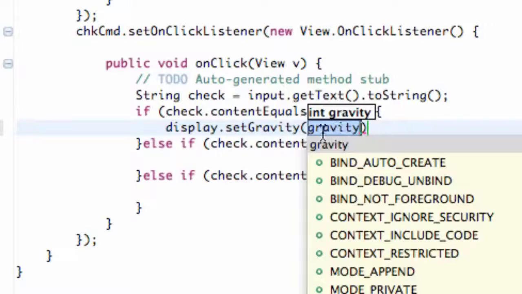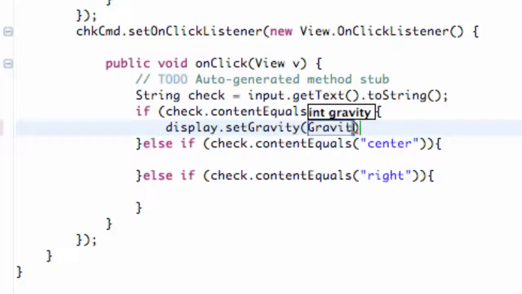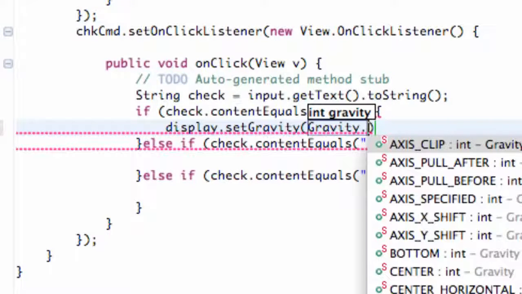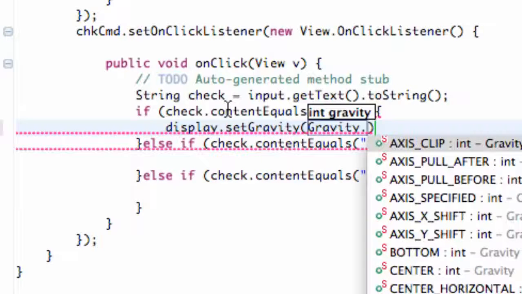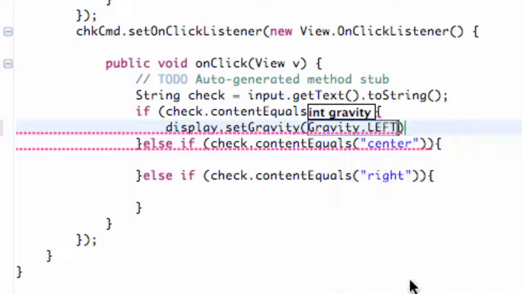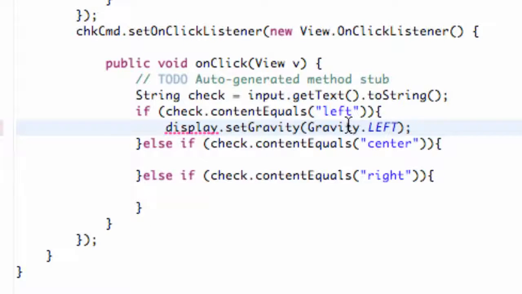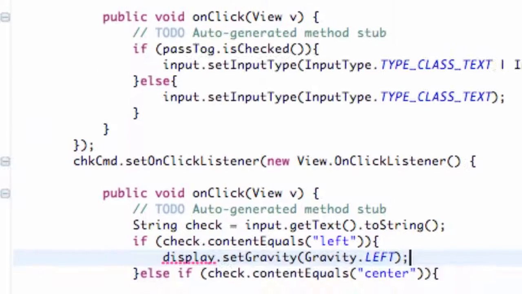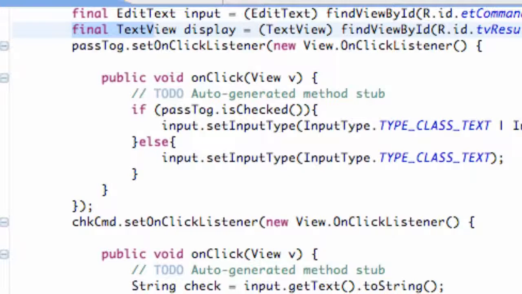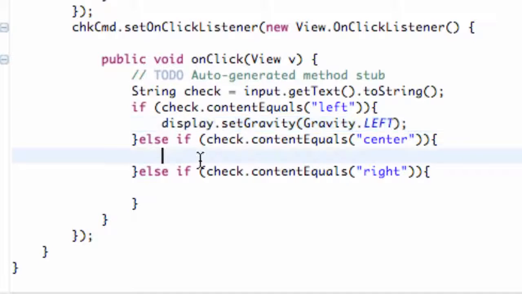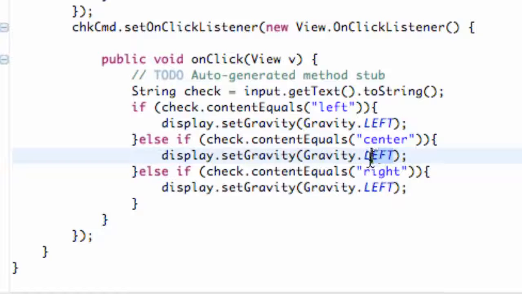What we're going to define within the parameters is we're going to refer to something from within the gravity class. So this is a class called gravity, and we're going to hit dot, and then we have some choices here. If our check string equals left, we're going to set the gravity to left. So it's just gravity dot left, and then we hit our semicolon and it finishes. We're getting this error because we need to add a final to our display object when we started it. So we're just going to do that. It's right there, final. And then we're going to do the same thing for the center and right. It's just going to be the code gravity.center and gravity.right, all uppercase for the center, left, and right.